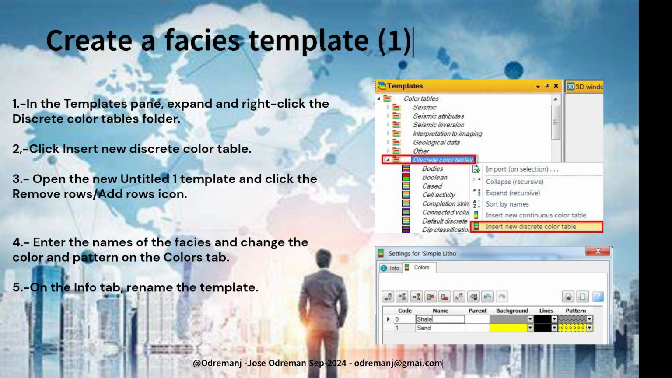2. Open the newly created template, e.g., Untitled 1, and click the Remove Rows/Add Rows icon to adjust the number of rows. 3. In the Colors tab, input the facies names and assign colors and patterns for each. 4. Switch to the Info tab and rename the template for better identification. This process helps organize geological facies effectively.